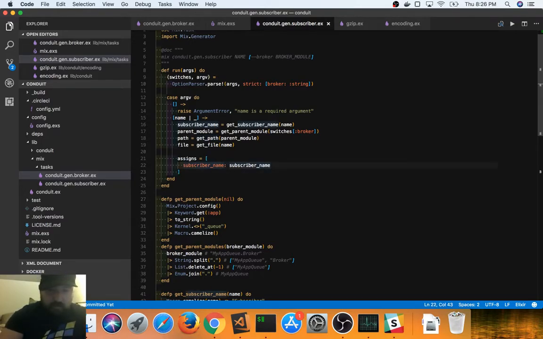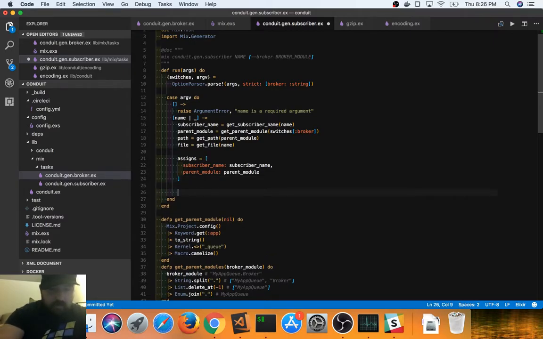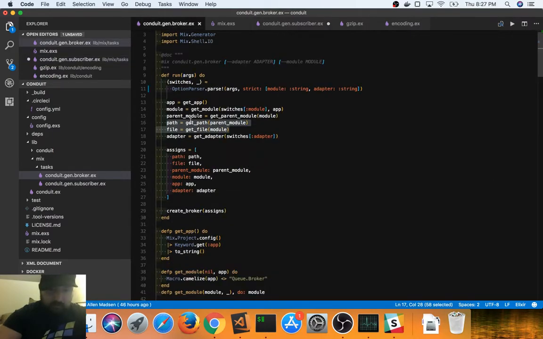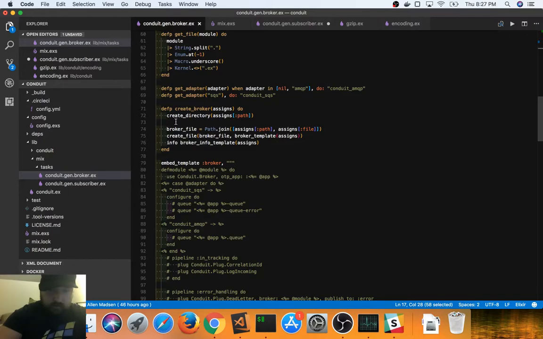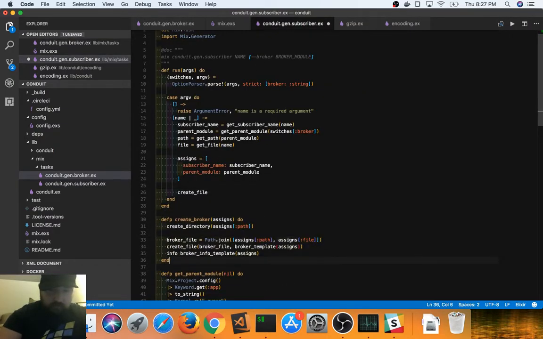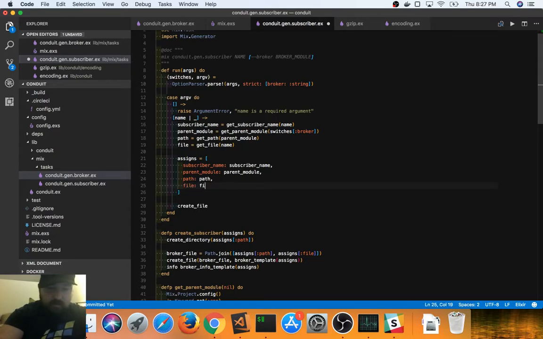And then here we're going to pass in parent module. Like so. And then we can call create file, I believe. I'm just going to steal this real quick. So we're going to change that to create subscriber. So we're going to pass in path, and we're going to pass in file.